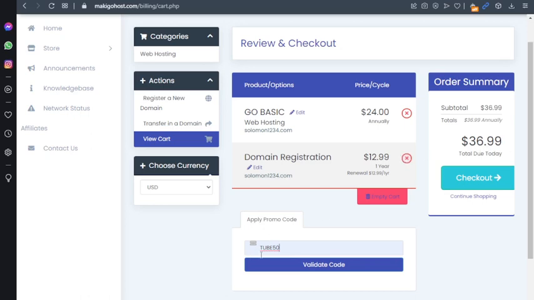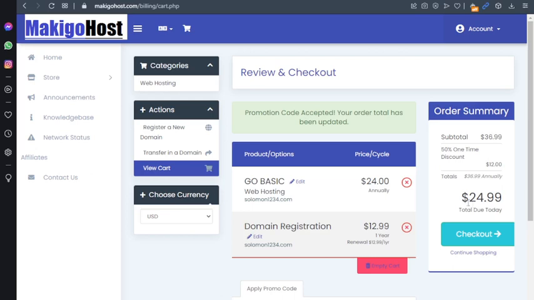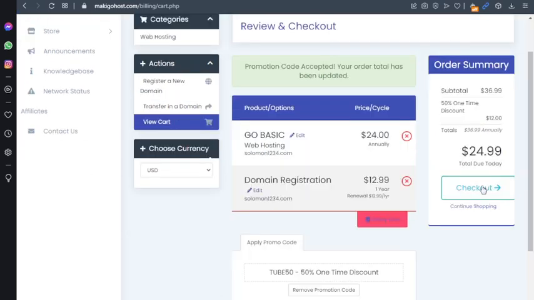So after you enter your coupon code, please make sure you validate the code, and then we have 50% off hosting. Okay, and then you click on what? Checkout.